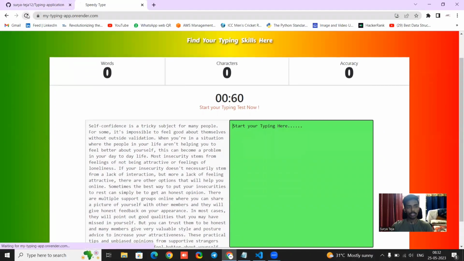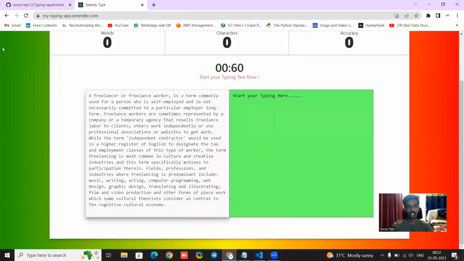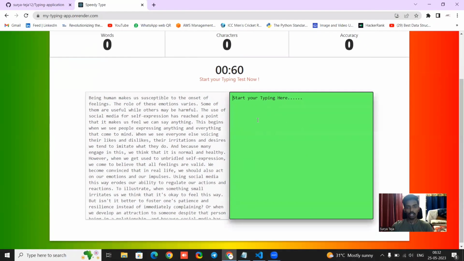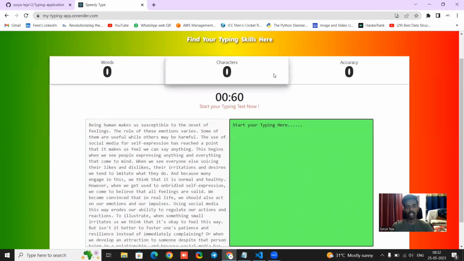And every time you reload the web page, a new paragraph will appear, and this is the timer. When you start typing, the timer will automatically start. Let's show the functionality. This is the words, characters and accuracy, and this will change when we're typing the left side text on the right side. Let's see the functionality.